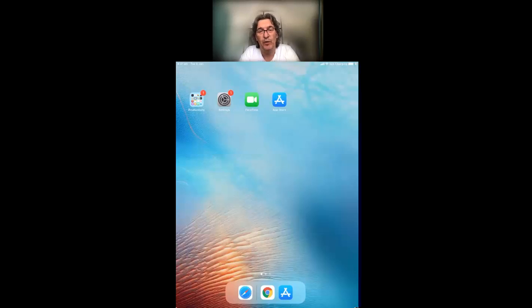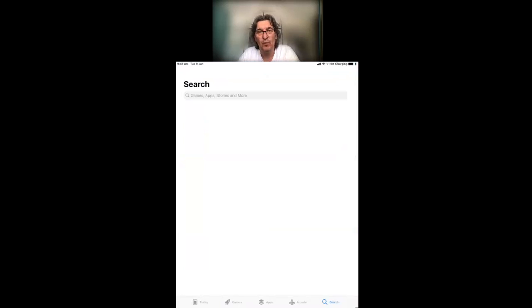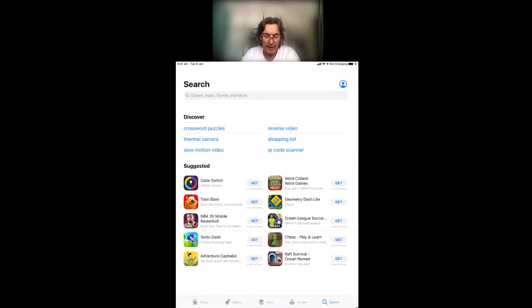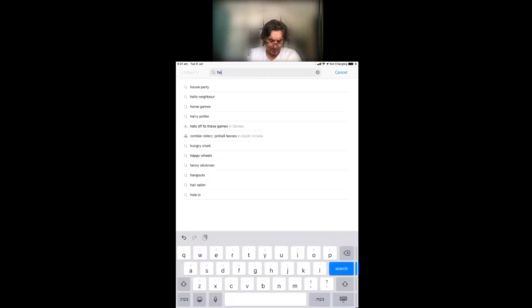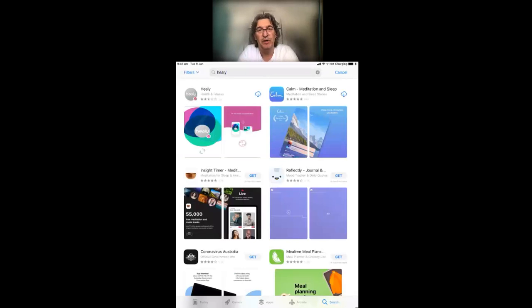So to start off, we're going to go into our App Store, and once that opens up, all we need to do is just search for the name Healy. Now when you're looking for the Pink app, the best thing to do is just search Healy, and it will just be the first app that's available to you, and you can see that in the top left hand corner.